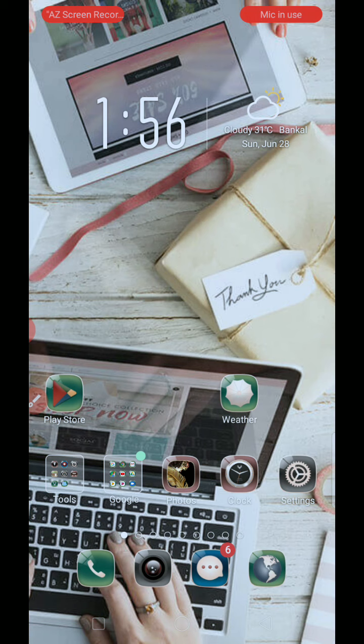FLV, MP4, AVI, and so on. And not only limited to that, it can also download documents such as PDF files, PowerPoint files, Excel files, and so on.